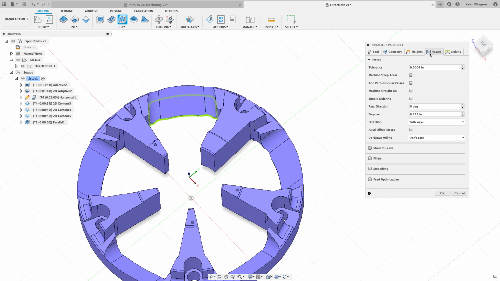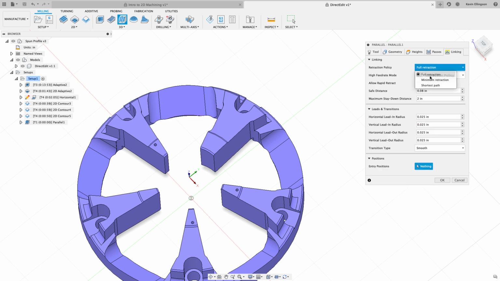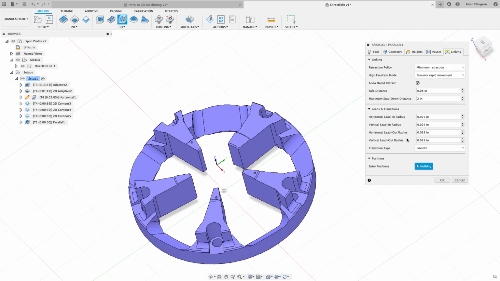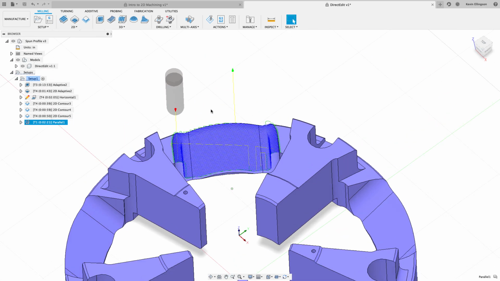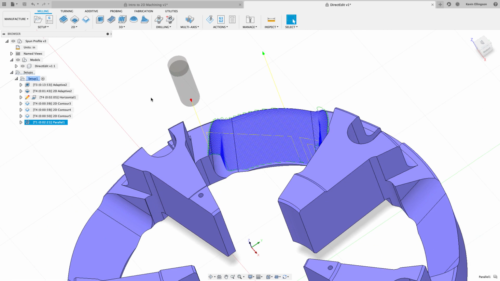Maybe now on my passes, I'm going to have to figure out what the angle of this is going to be in relation to the Z-axis. So let's just try 45 degrees at first. I don't think that's going to be quite right, but we'll see. And the step over, let's say 0.01, we'll do 10,000ths of an inch. And then my linking, I'm going to do a minimum retraction. So that looks good to me. I'll go ahead and hit OK. And there I get a parallel operation that's completely backwards.